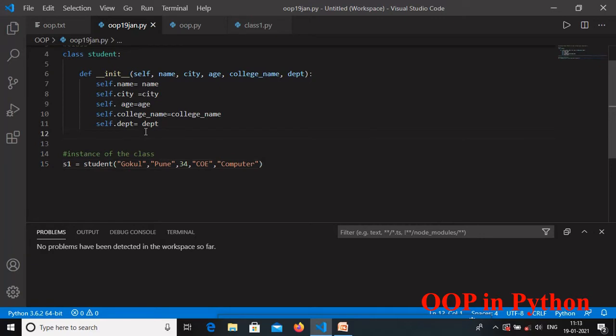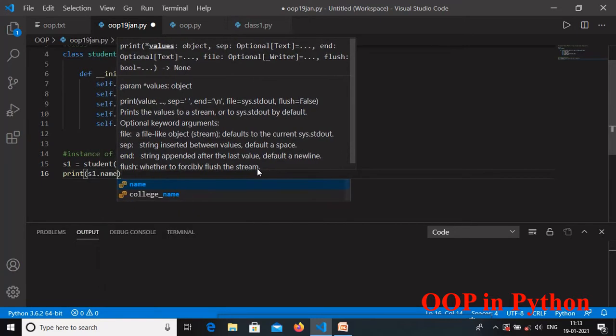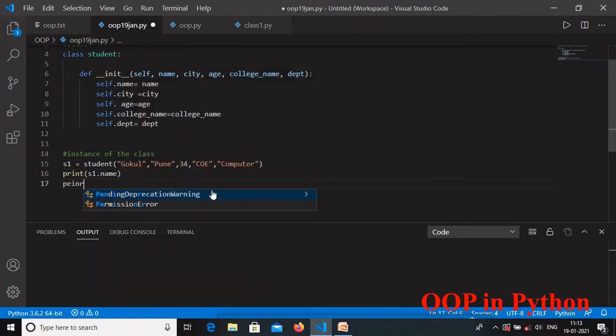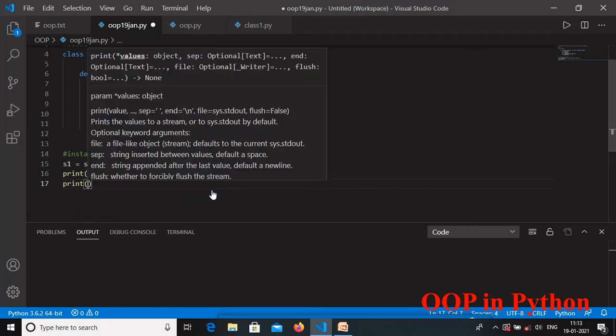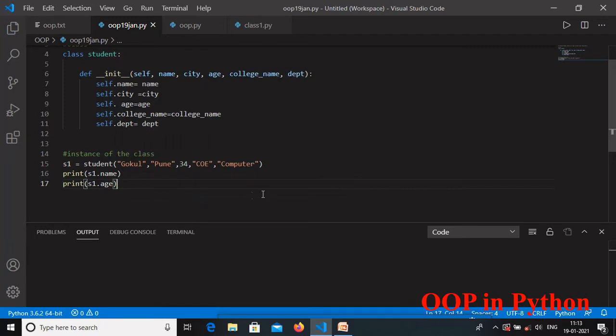So now I save the code and compile it. The object will be stored in S1, but I did not write any print statement, so it won't print anything. So now I write a print of S1.name. I just wanted to print the name of the student, as well as the age of the student, so S1.age. So it will print the name and age of the student. I save the code and compile it. I'll get the output: name of the student is Gokul and age is 34. So this data is initialized and we can access it through the instance of the class.